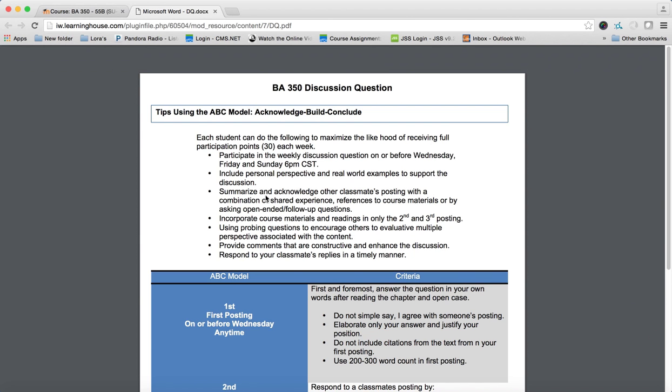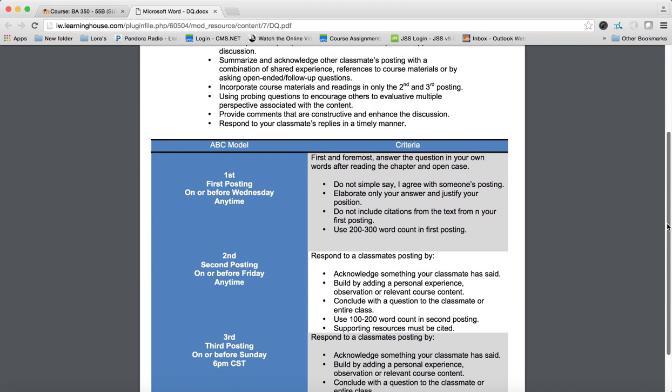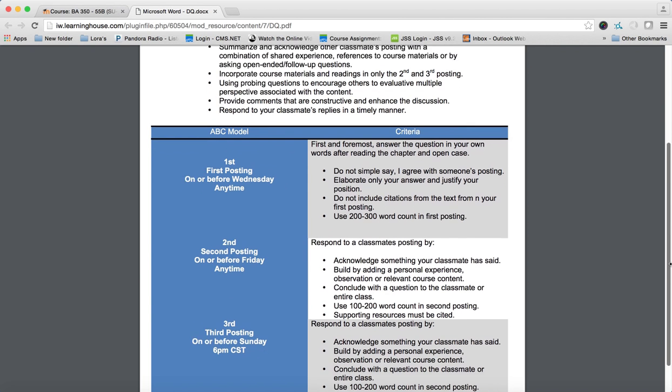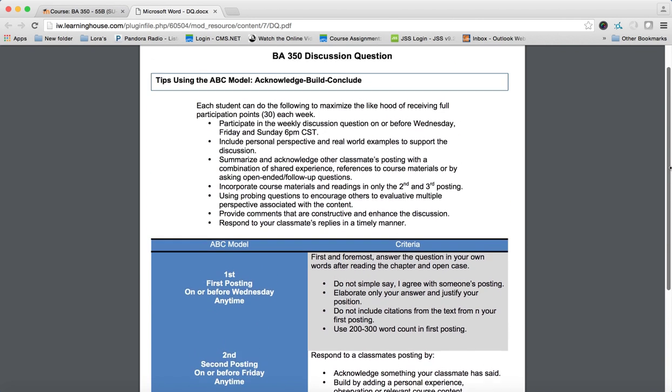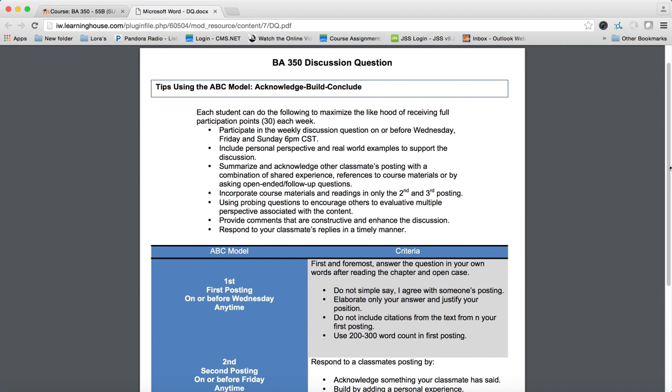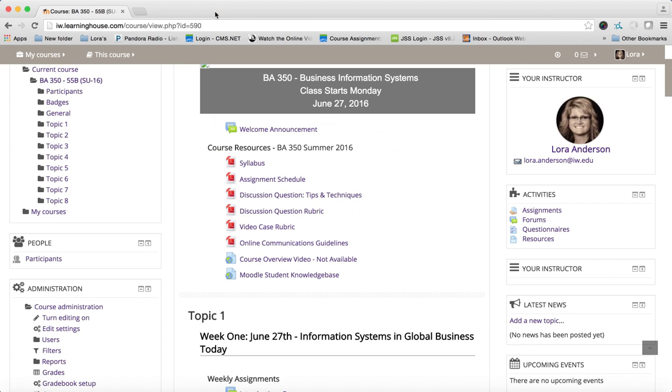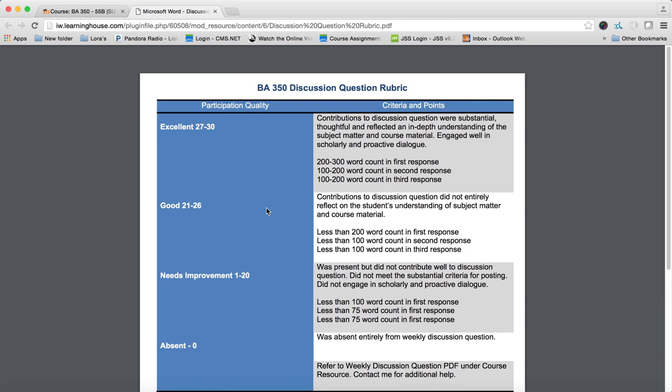I've given you an ABC model on how to respond to your classmates. You will have 3 postings each week. You'll need to have your first posting on or before Wednesday at any time, your second posting on or before Friday at any time, and your third posting needs to be on or before Sunday by 6 p.m. Central Standard Time. So it's very important that you look at the criteria for grading using the ABC model for our weekly discussion questions.